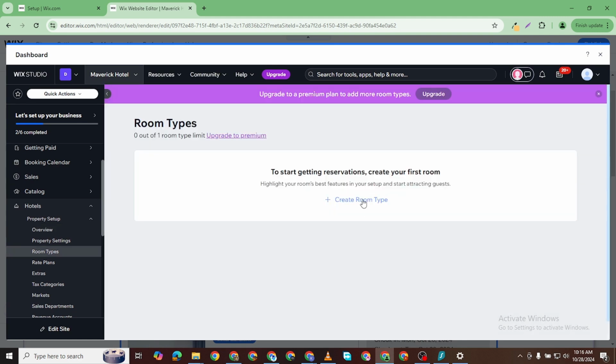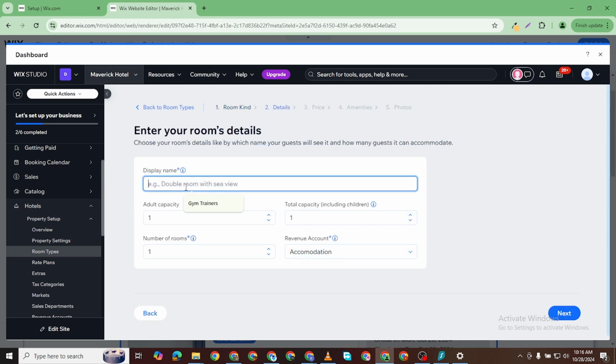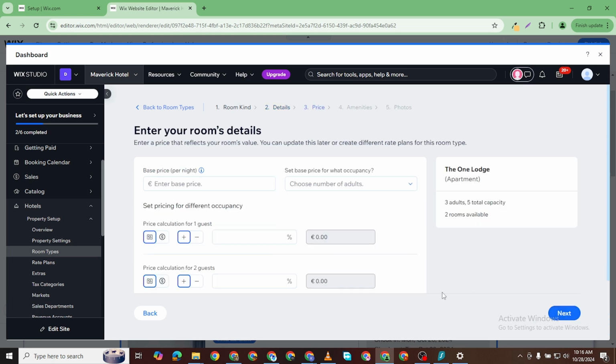So it asks me to create a room type here. I'm going to click to create a room type and then choose a kind of room. It's an apartment. I'll click on next and then display name. Let's just say the one room or something of that sort. Capacity, adult capacity, I'll say 3 adults. Total capacity we'll say 5, and the number of rooms we'll say has 2 rooms. Accommodation, that we'll click on next.